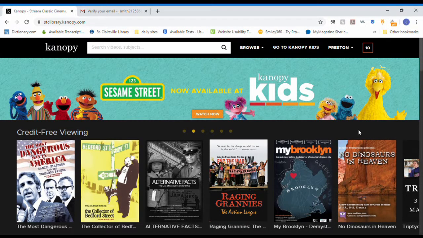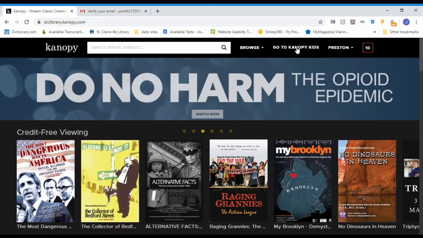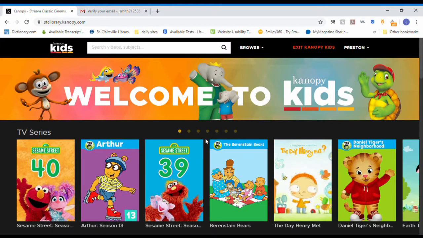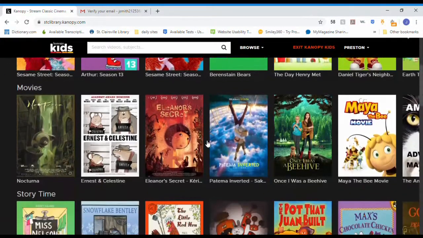There is also a Kids section. To access this, go to Kanopy Kids. Now all content will be children friendly.